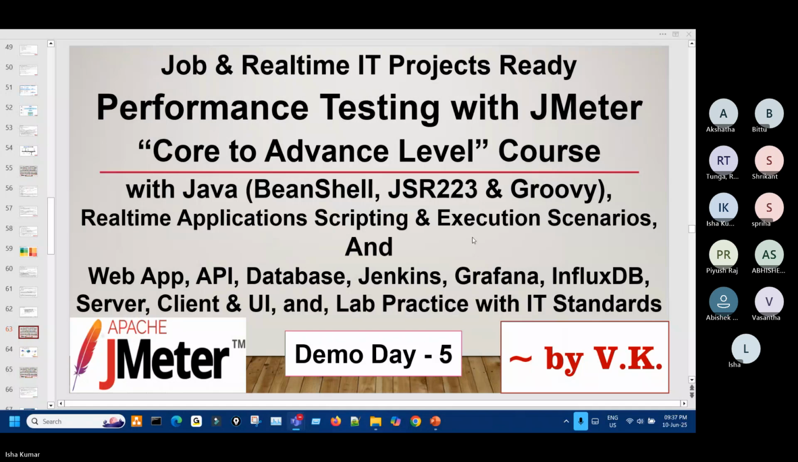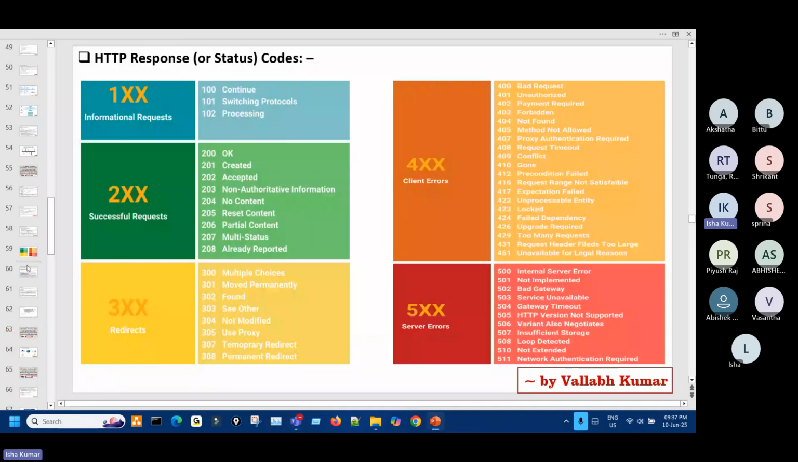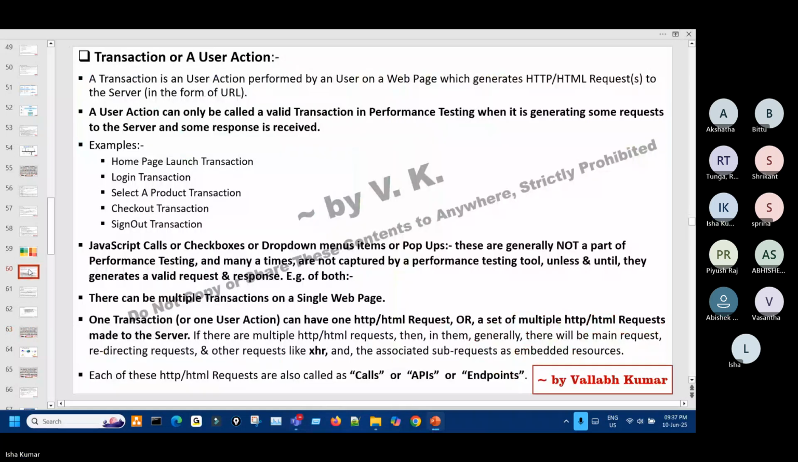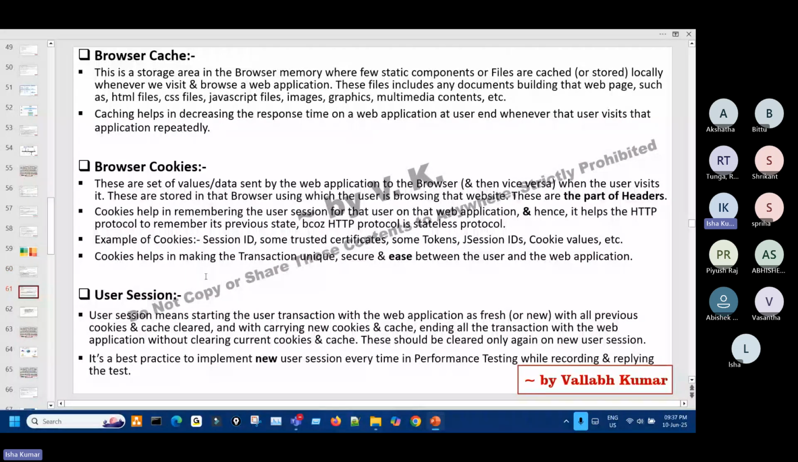So hi all, welcome to day 5 of this JMeter session, right? What we were discussing in the last session was transaction and other things. So continuing with that, we'll talk about browser cache and browser cookies and user session.